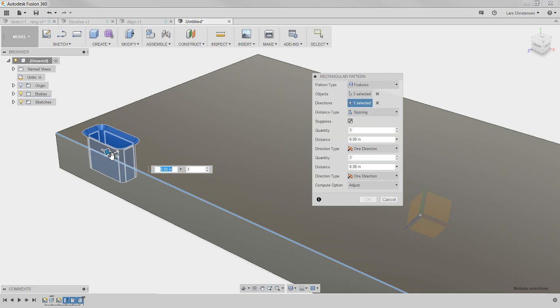And I always pull in the direction I want it to go, because that will tell me right out of the bat if I got to type in minus or plus. So in this case here, plus will go this way, will be the wrong way. So I'm going to go minus.